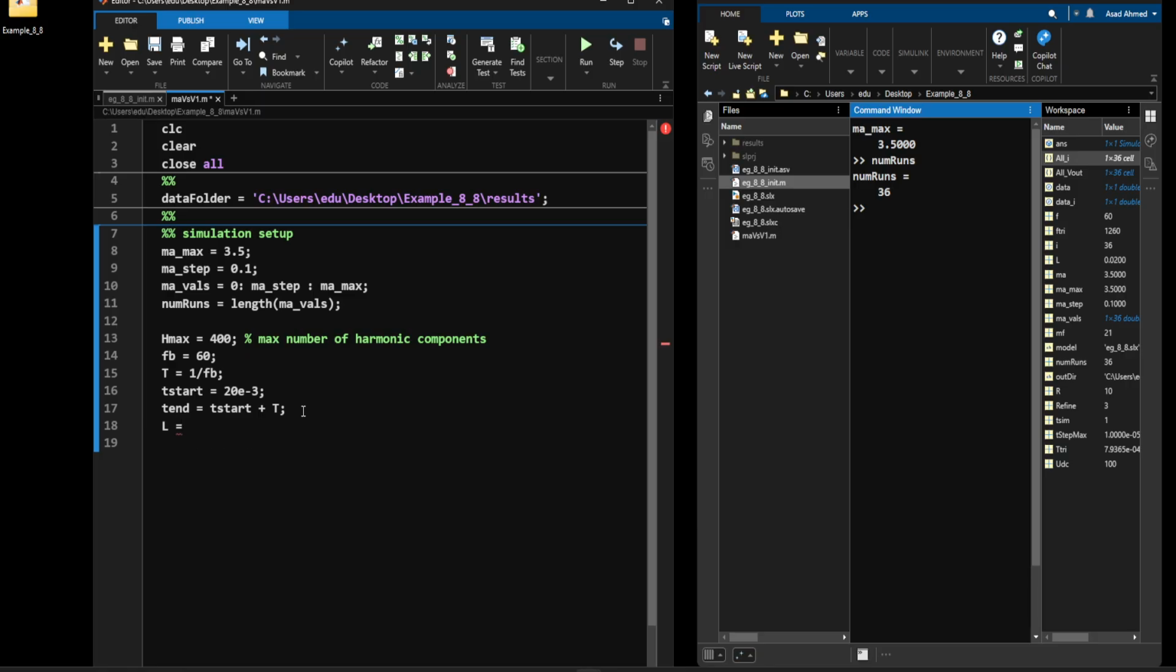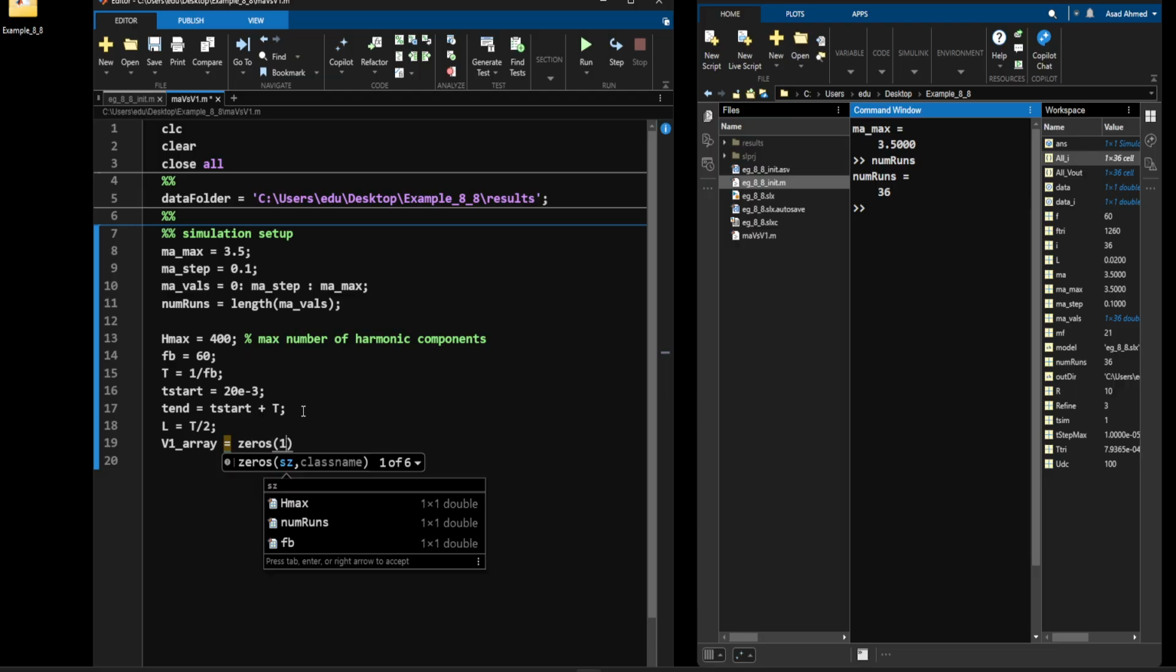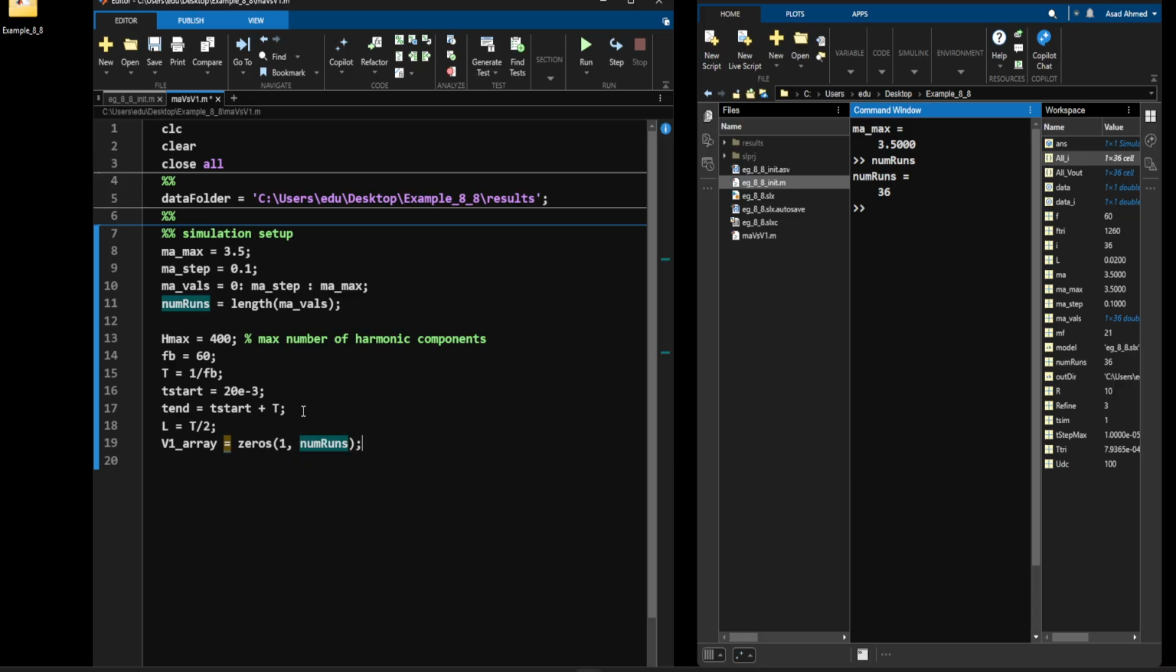I will take a helping variable, which is half the period, that means T by 2, for calculation of the Fourier coefficients, an and bn. And since we need only the fundamental component at this point, I take a variable called v1 array, that means array of the fundamental component of output voltage, and allocate the variable to be 0, and then has to be number of runs. This is the size.